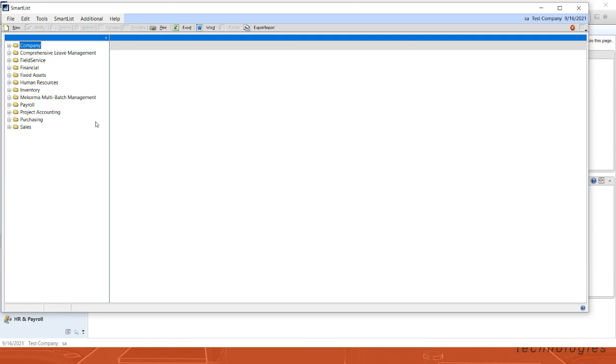So I'm going to create a new smart list, and I'm going to create it under the purchasing. We did a webinar a while back about EFT for payables and adding email addresses to vendors. Well, out of the box, GP doesn't give you a way to show vendor email addresses. So I'm going to create a list to do just that.